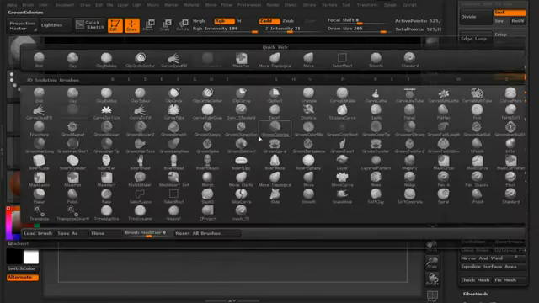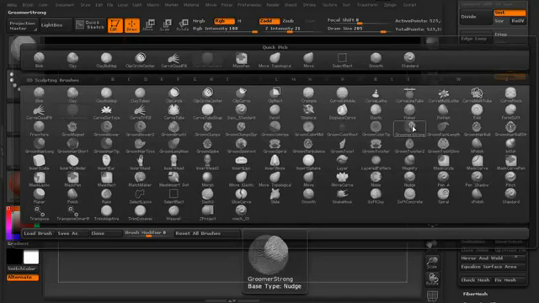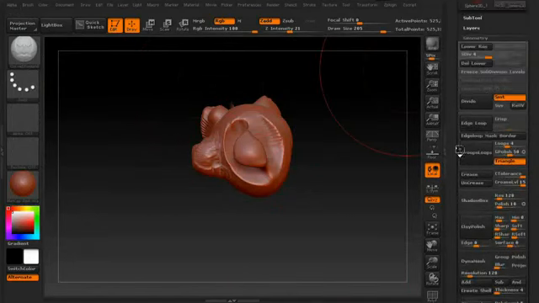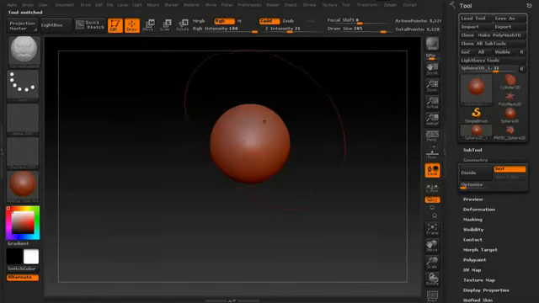So there are definitely a lot of brushes you can play around with inside of ZBrush. I recommend getting in here and just experimenting, basically. You know, grab a sphere and have at it.